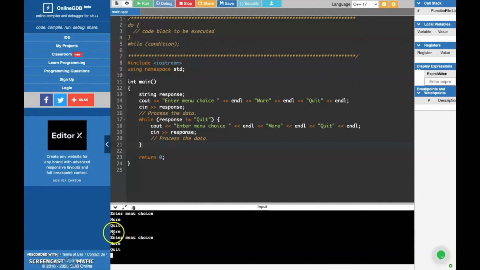So when the user inputs more, this while condition will be evaluated to true, so the body of the loop will be executed. Otherwise, if the user inputs quit, we will skip the loop's body and exit the program.